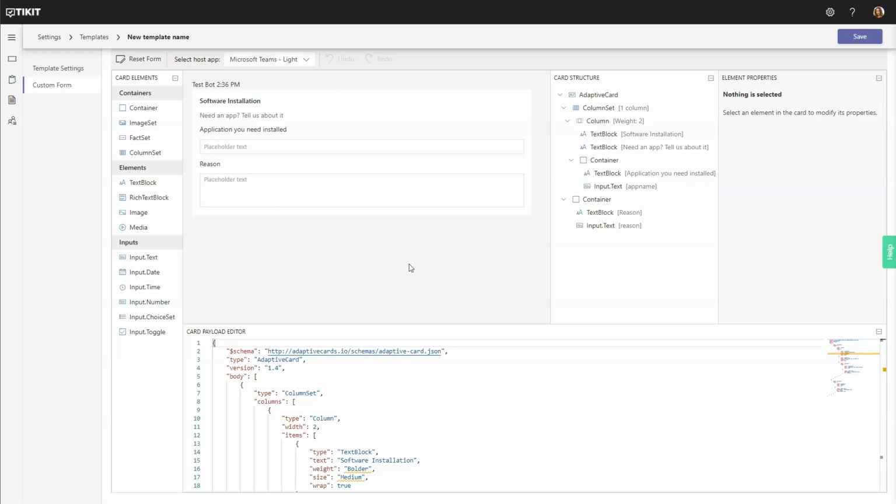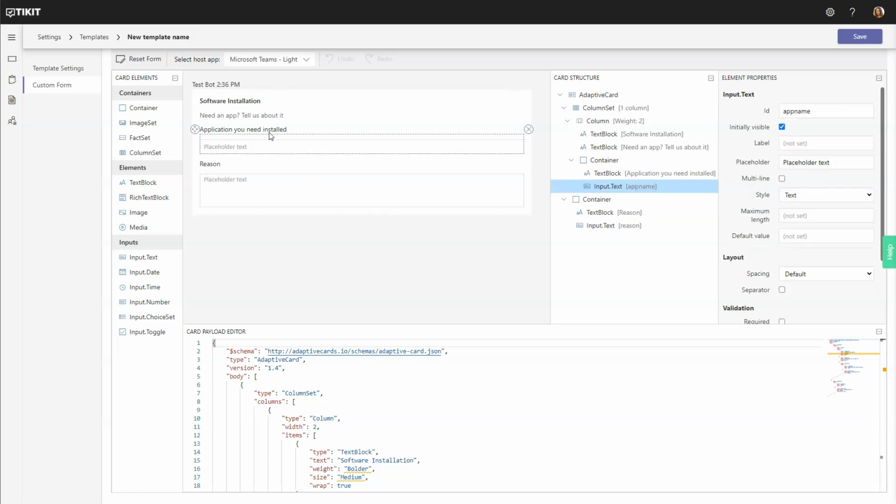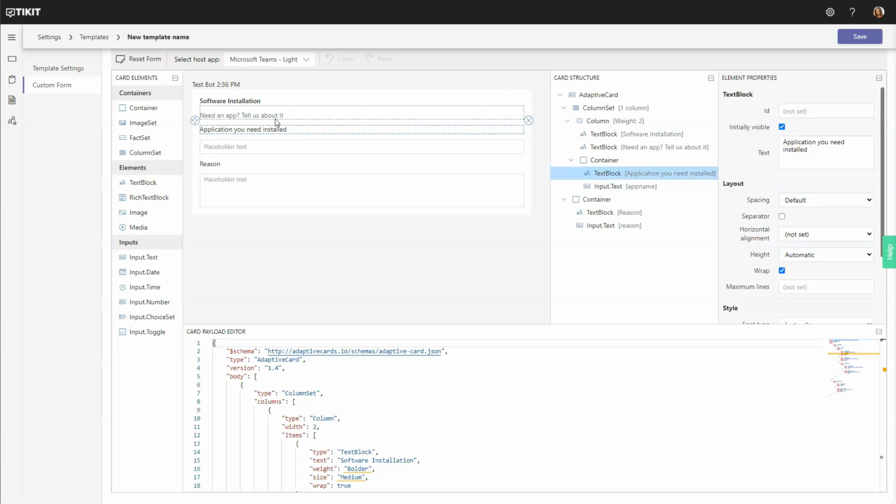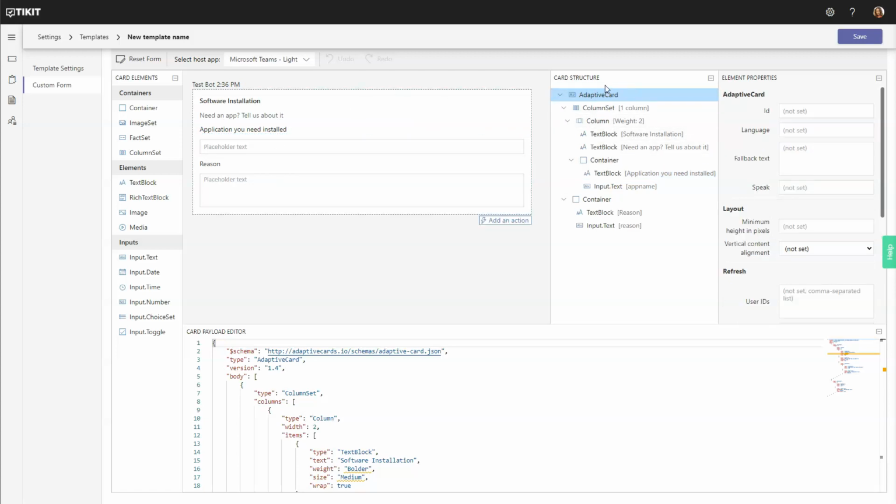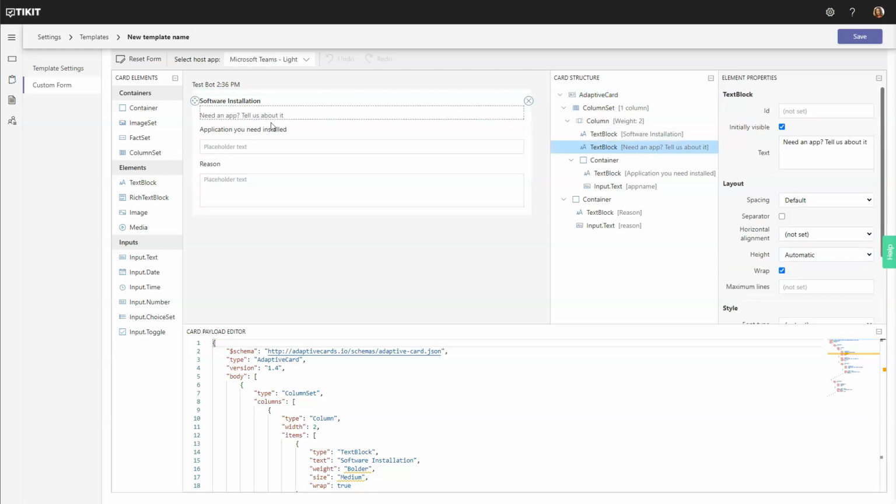So with the card form editor here, we have the elements, which are the building blocks of the form, on the left. In the center here, we have the preview and the WYSIWYG editor where we can click on the different elements to edit them. On the right side here, we'll see the structure of the card, where we have the root adaptive card. We see that it has a set of columns and text blocks in it. When you select an item on the left, you'll see that it is highlighted on the right here. So when we selected this text block, we see the text block details in the structure and its properties.